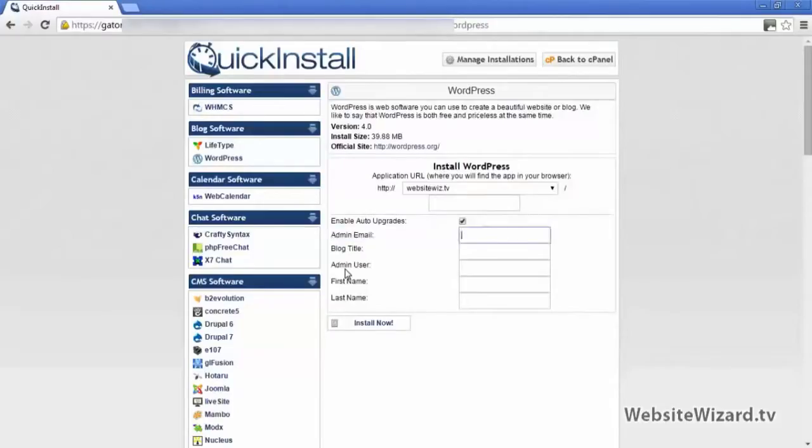So make sure you enter your email address and make sure you enter a valid one, because the email address you enter here will receive the login information for your website. So now for the blog title, just enter your website name here. And then for the admin user, choose a username, and this is a username you're going to use to log into your website. And then you can complete the remaining information here. So then all you need to do now is click install now.